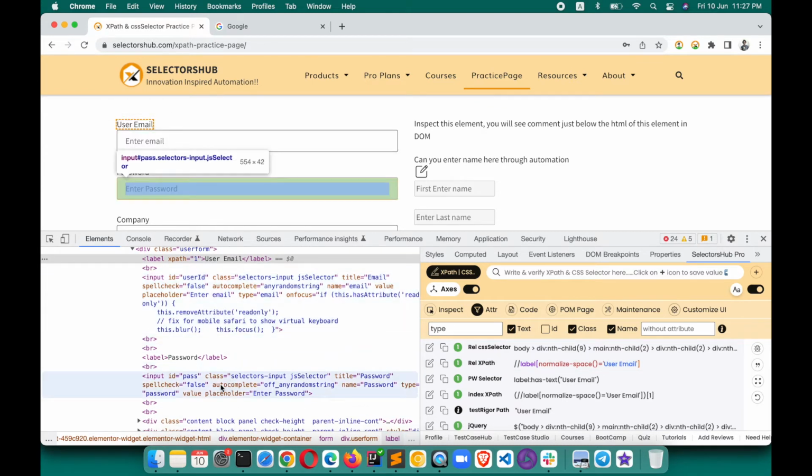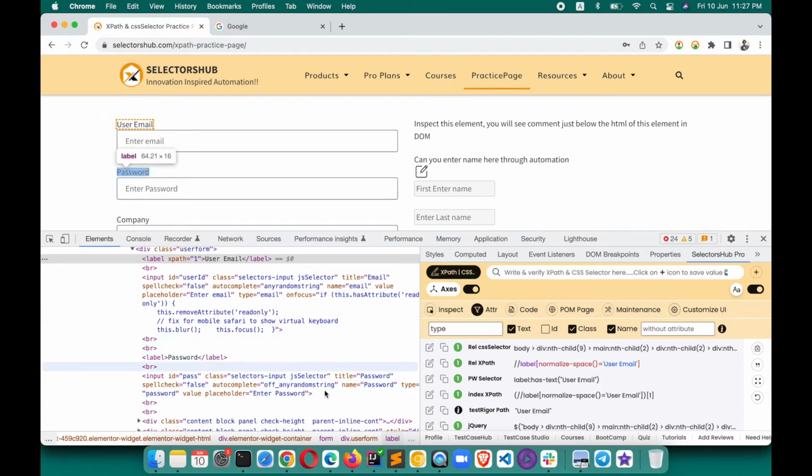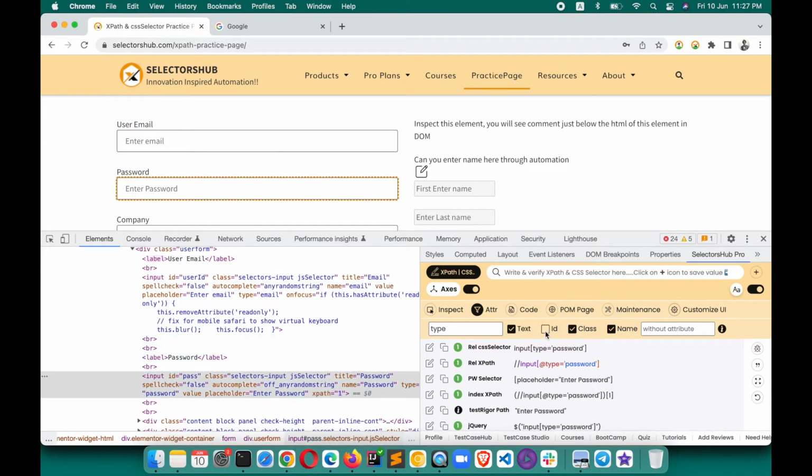If I inspect this, if the type attribute is there, the very first preference will be given to type. Even if the id is checked, even then it will give the first preference to type. So this is how you can generate XPath and cssSelector and other selectors in SelectorsHub Pro with your own choice of attribute, with or without.